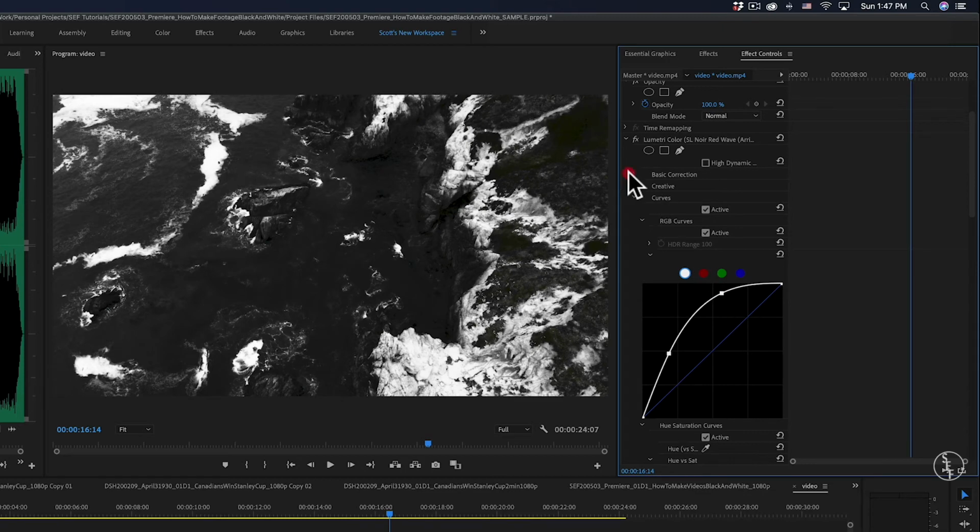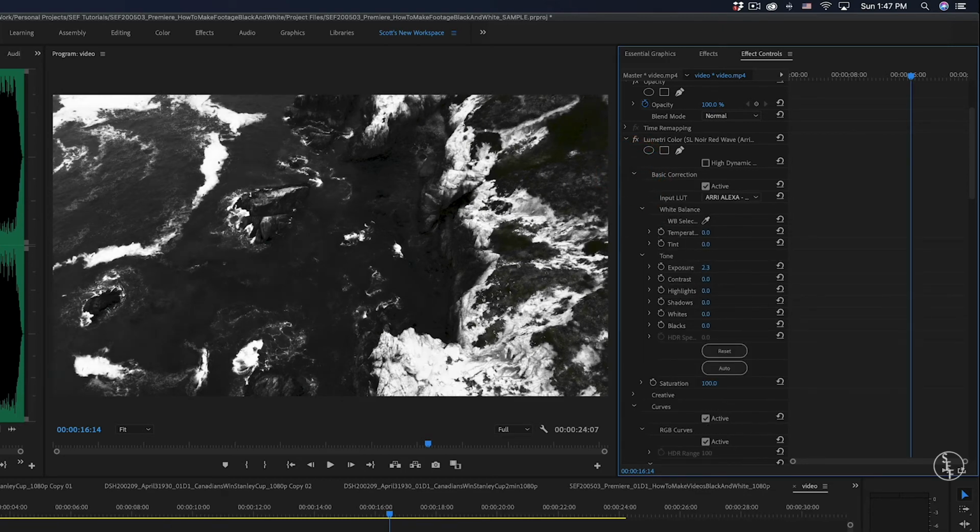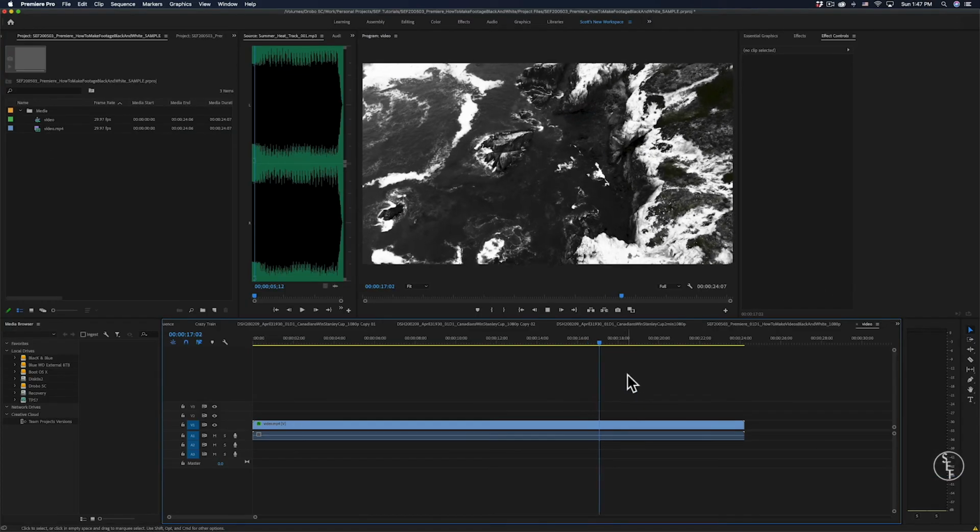Or I can go back up to basic correction just like we did before with the Lumetri color effect, and I can mess around with any of those settings to get it to how I want it to look. So that's how you can make footage black and white in Premiere Pro.